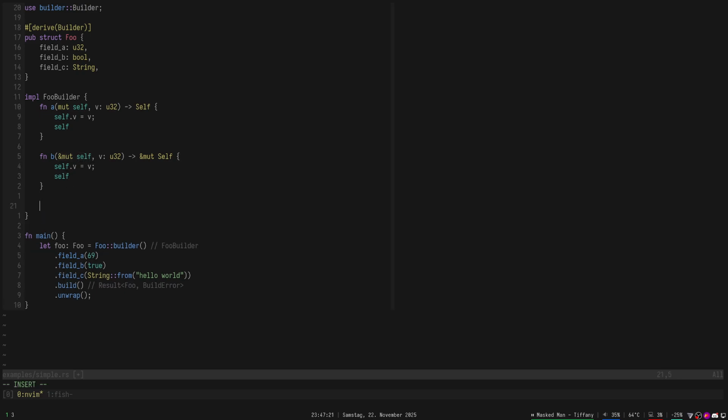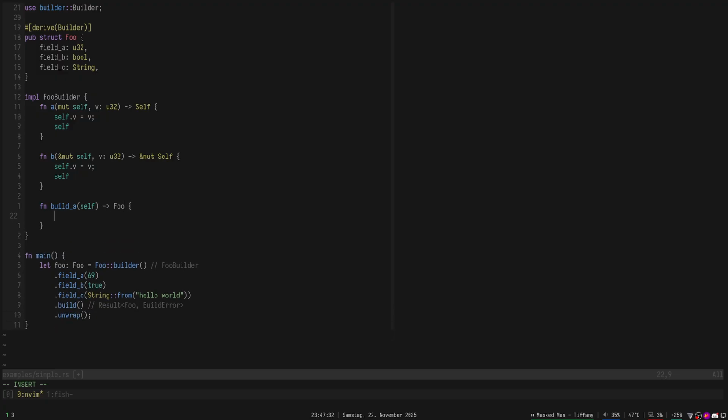Now the advantage is, for build, if you accept an owned version of the builder, and you return foo in this case, you can actually consume the items in the builder. So like specifically this string. The U32 and the Boolean don't actually matter because they're Copy and it doesn't cost anything really to duplicate that data. But the string, if it's really long, you would have to reallocate that really long region of memory. But if you can just consume it, then you don't actually have to do anything, you can just move it.